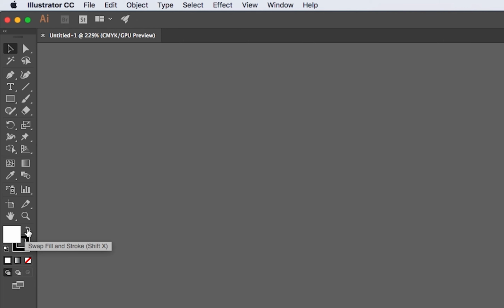Swap Fill and Stroke icon, which is at the top right here. By clicking the Swap Fill and Stroke, you will swap the fill and the stroke. Now down to the bottom left is the default fill and stroke, which can be reached with the shortcut on your keyboard, D. The default fill and stroke tool will simply set your fill and stroke to white and black.